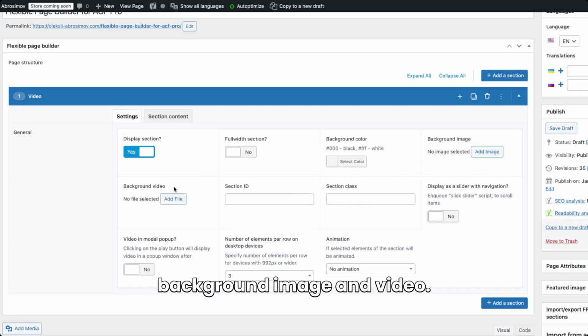Background color, background image and video: three inputs to style the background of the section. Section ID and class name are used to target unique styling or events tracking.